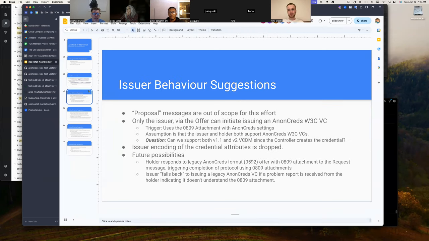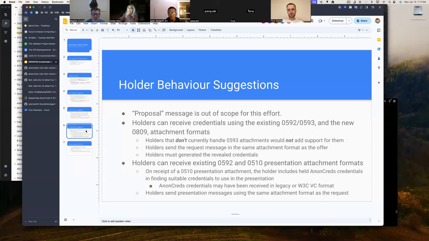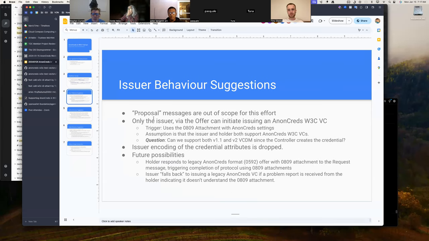Okay, so now this gets us to the behavior changes, and here's kind of what I'm suggesting. Changes with an issuer, a verifier, and a holder. So with an issuer, the constraint I'm suggesting is that only the issuer via the offer can initiate issuing an AnonCreds W3C VC. So the holder does not have a say in it, only the issuer does.